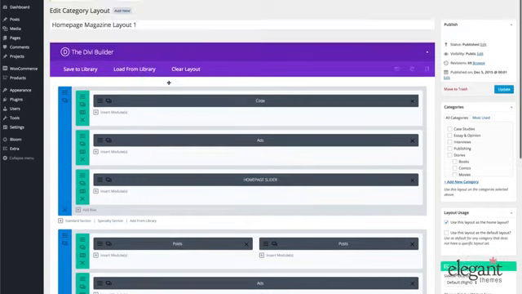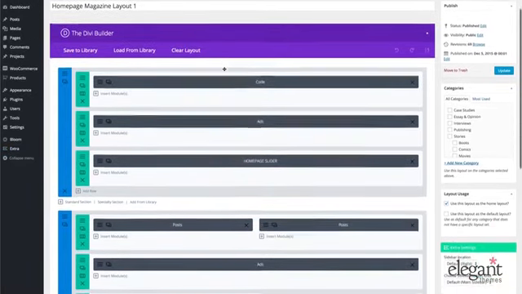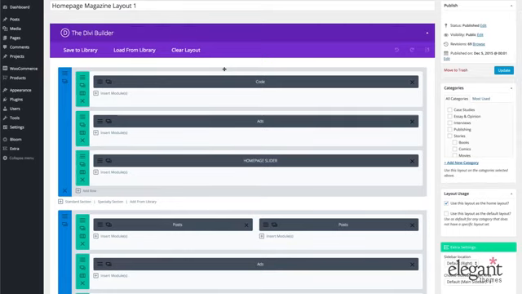All right, so what are we in right now? We're in the category layout builder. So Extra category builder. What is the category builder? So the category builder is something unique to Extra. The entire point of the category builder is to give content creators really unprecedented flexibility and power in how they display their content by category.